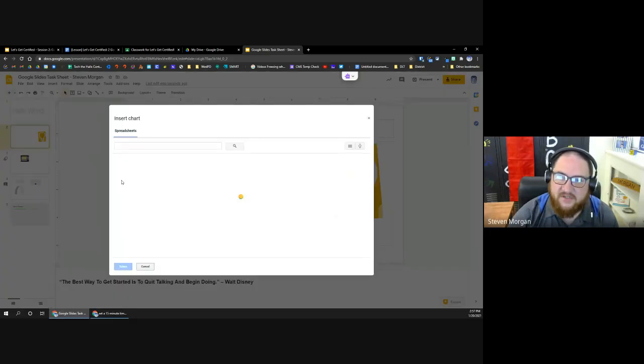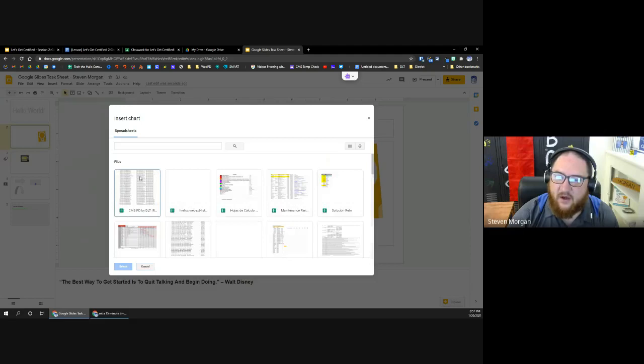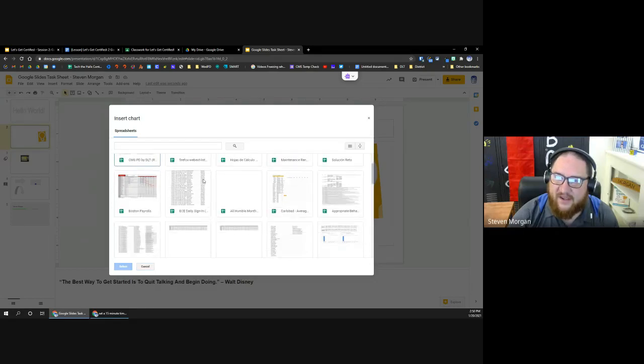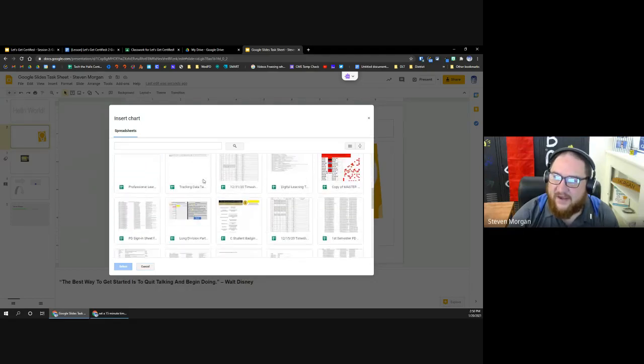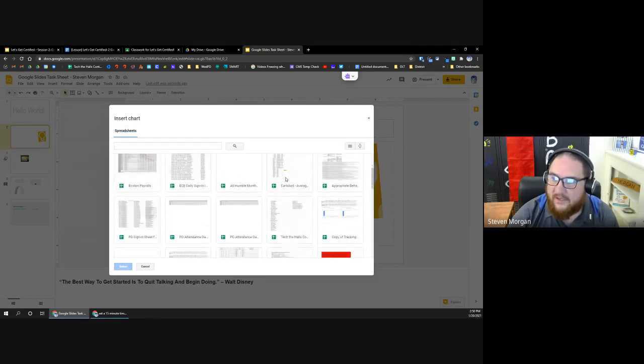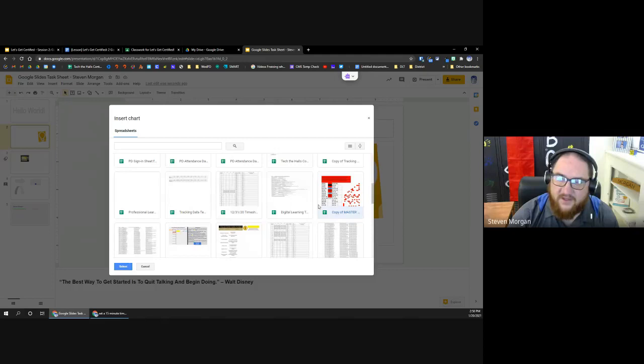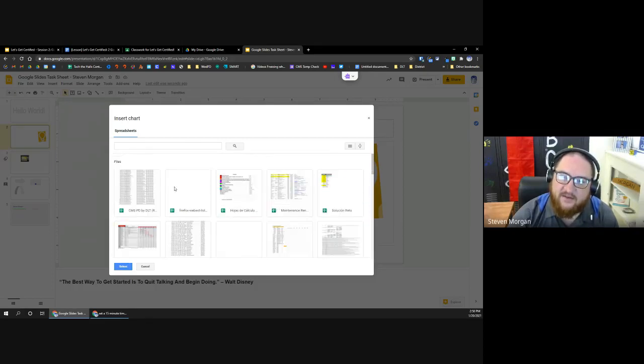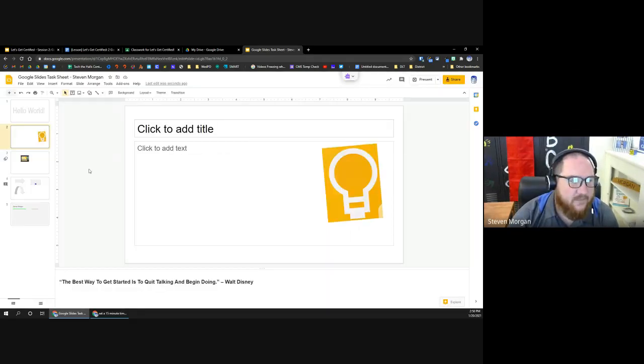If I click from Sheets here, I will see all the sheets that I maybe have a graph in. Now, not all of these have a graph. So if I were to click on this one, nothing's going to get brought over, nothing's going to be available. But if I know that I have graphs created somewhere else, then I'll be able to bring them in. We'll talk more about this one as we go into Sheets, okay?